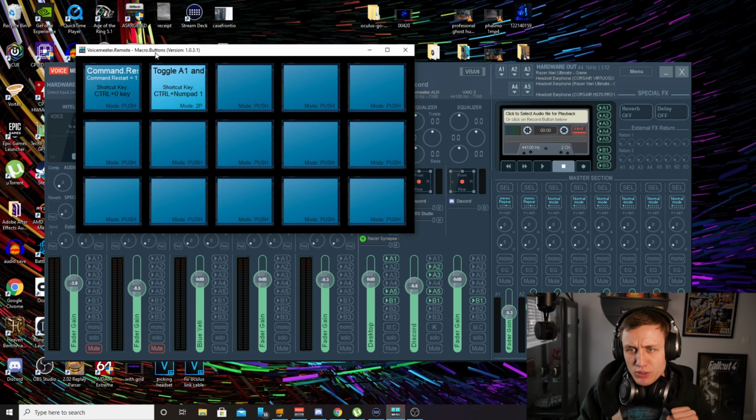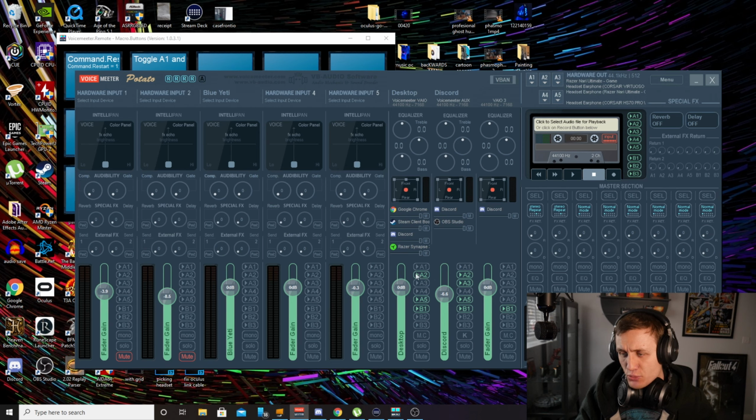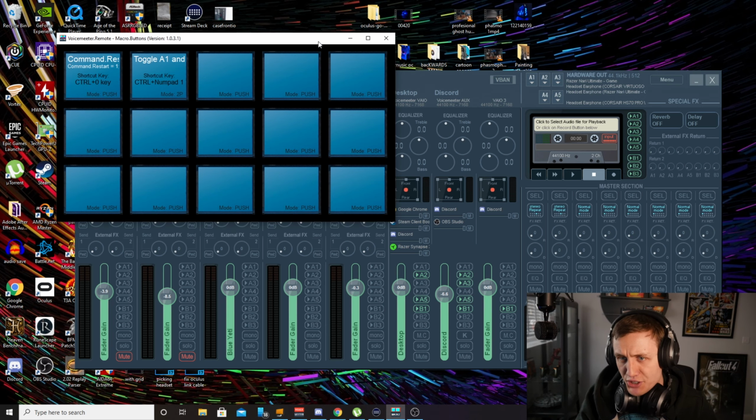So my first one here, we've got restart. That just restarts the audio engine. But again, we'll cover that in the next macro. And then we've got this one here, toggle A1 and A2. So if we click that one, you see here, look, my desktop audio switches from one input to another input. Now, again, you could just turn both of these on and have audio coming out of both of them. But for some reason, again, you might not want that. Again, that's completely up to you.